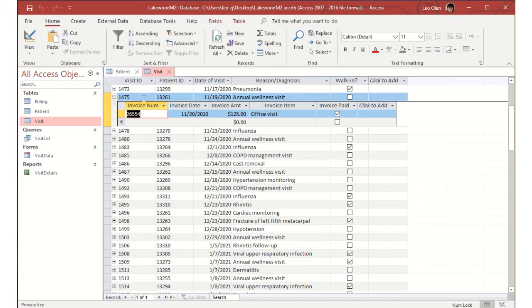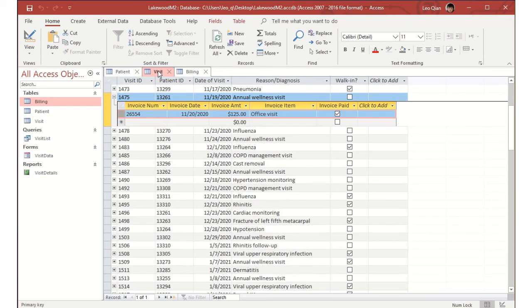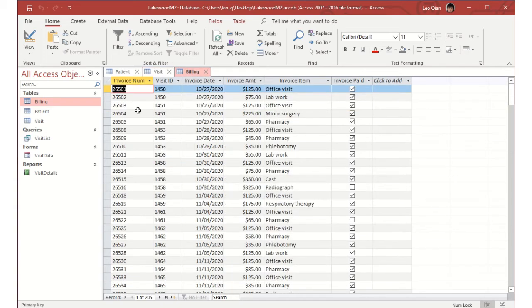So what you can do is delete this billing table record, but you don't need to go to the billing table to do that. Fortunately, in Access, you can easily do that here. Just click this record and open it in the billing table. What is the number? 26554.